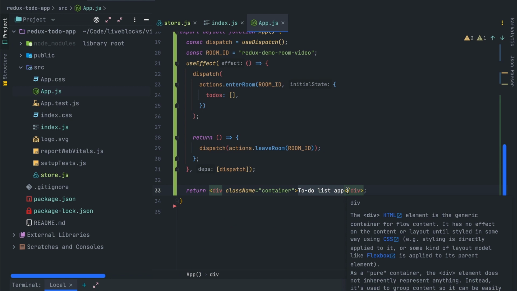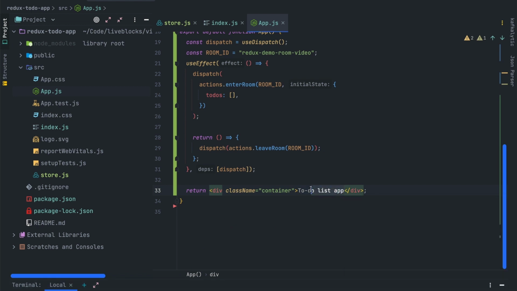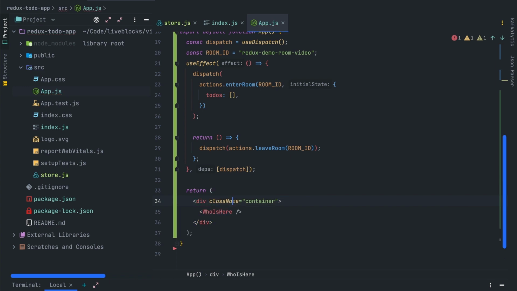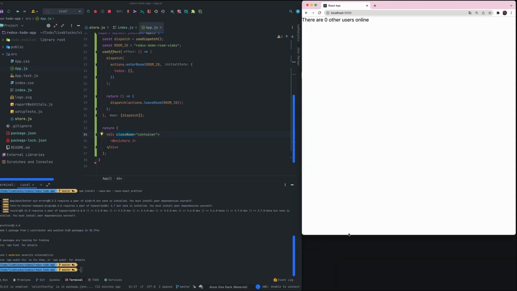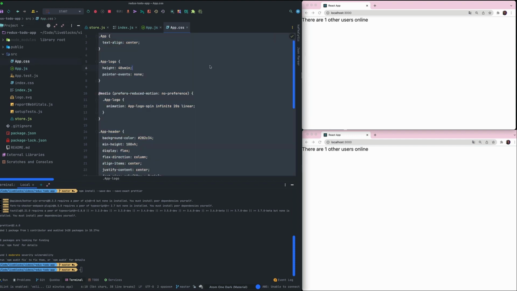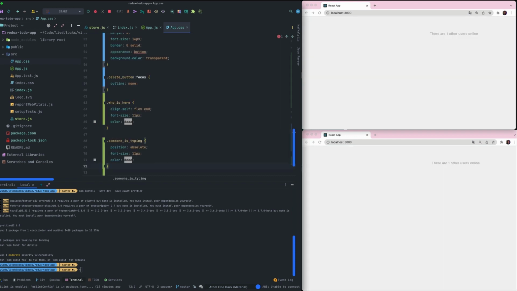The component is created. Let's add it in the App function. So WhoIsHere, and we'll refresh the application. As you can see, it is working. We can display the number of other users connected on the room. I will just add the CSS from the tutorial. You can find it on the website to give a new style to our application.